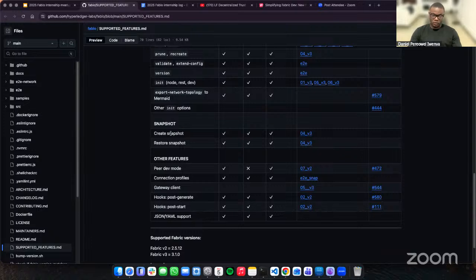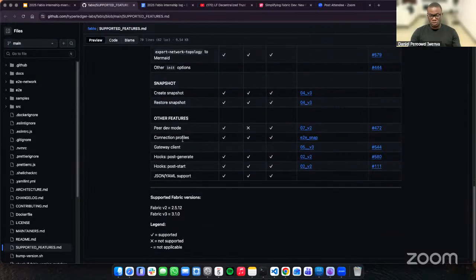Snapshot is a very powerful feature as well that Fablo has for taking snapshots of your network and exporting them, sharing with your team. It can improve custom functionality as well. Other features that Fablo supports: we have connection profile, gateway client, hooks, as Osama talked about, and we have JSON and YAML support. Thank you very much. I'm going to be inviting Jakub to take questions at this time.